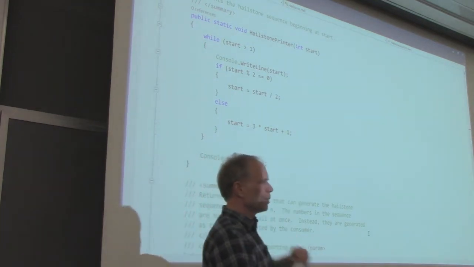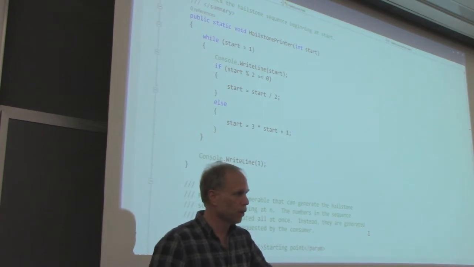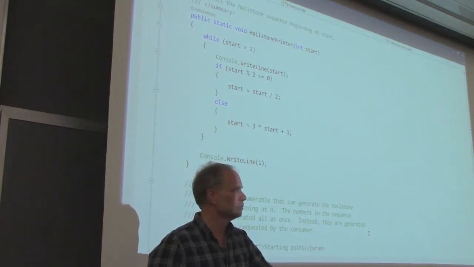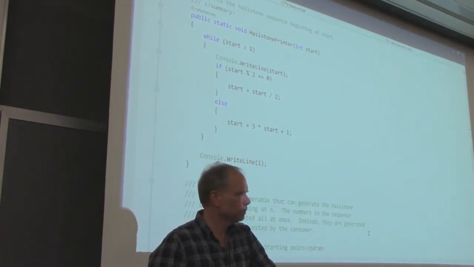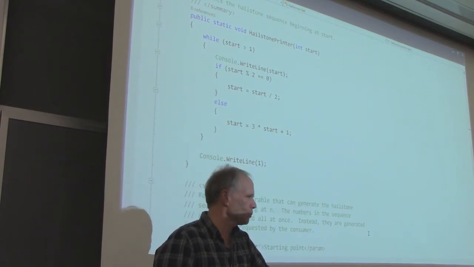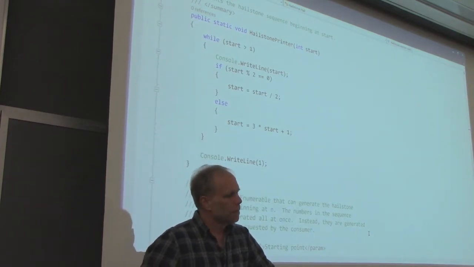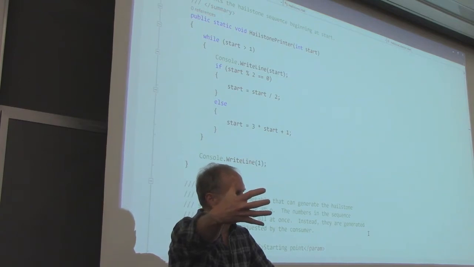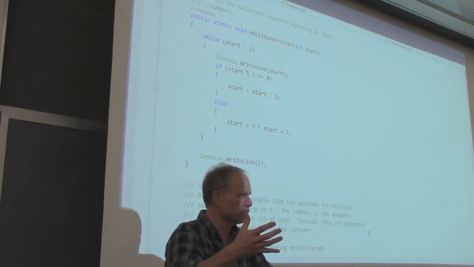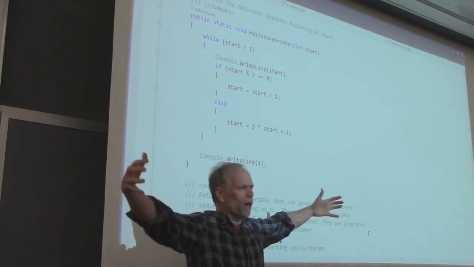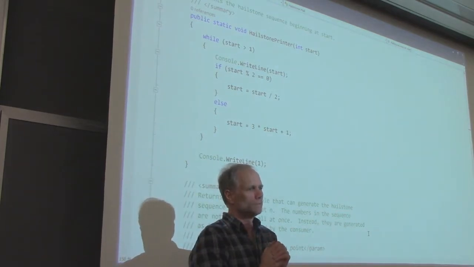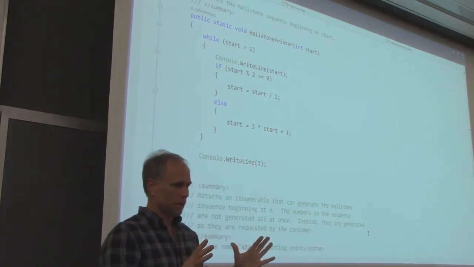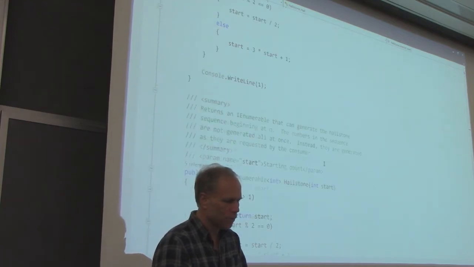Does this have to build a giant list before it can start printing numbers? No. It generates one, prints it. Generates the next one, prints it. But the method we looked at in the other project was also just printing out the Hailstone numbers, but it had to generate all of them before it could print the first one. That doesn't seem fair. And so to solve that problem, we use iterators.